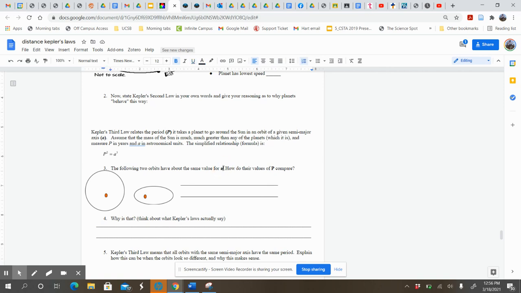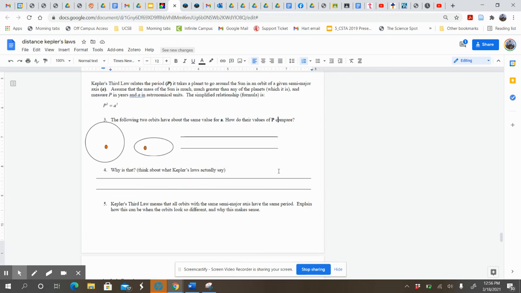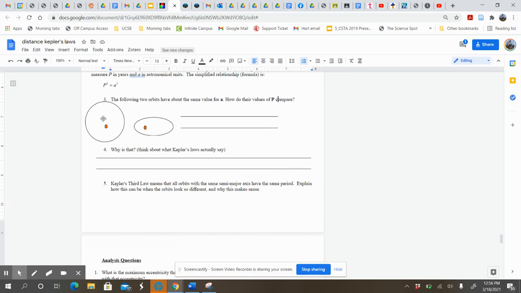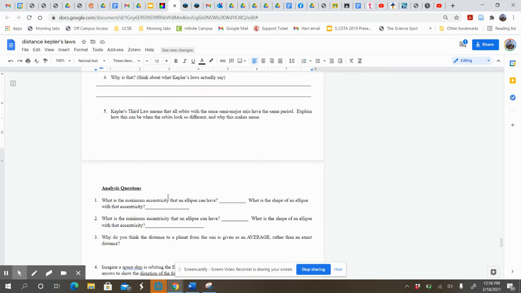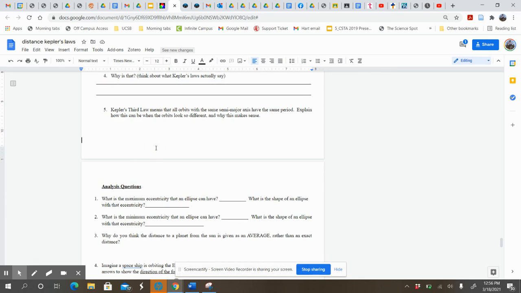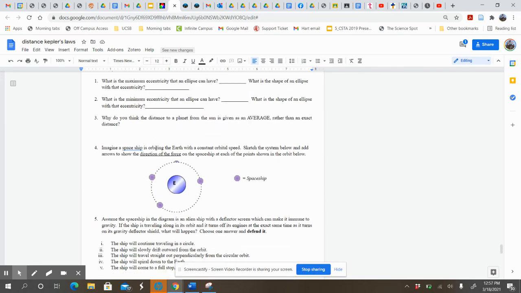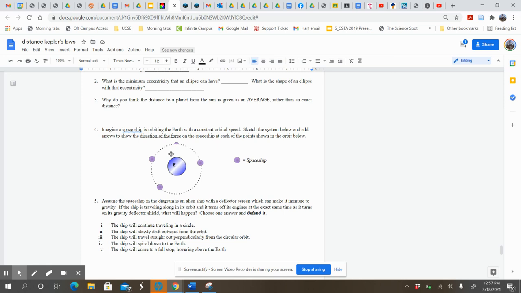So if they have the same value for A, you should be able to tell what that means for their values of P and how the heck that could possibly happen based on this. So we're using that equation to be able to explain it. So we don't have to necessarily solve it, but being able to explain it. And then you have some analysis and then applying it to an actual orbit here of a satellite.